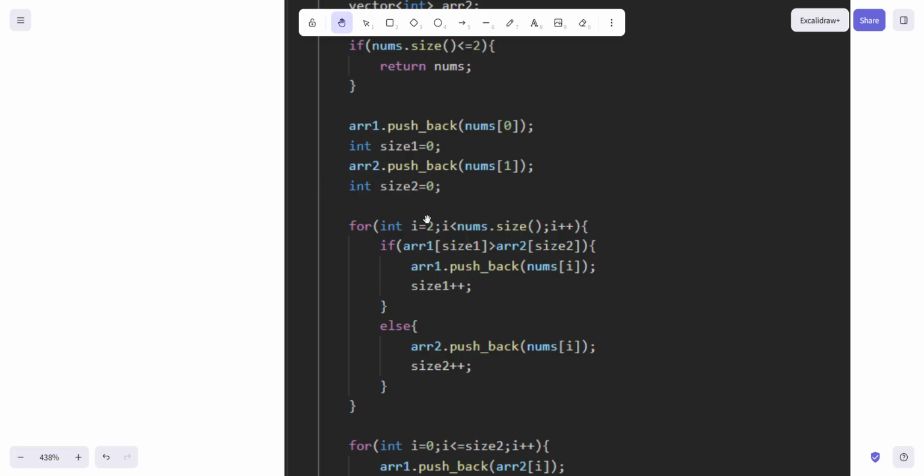Now I will start the loop from i equal to 2, because I have finished off the first and second element, that is 0 and 1. So i equal to 2 till the size, and check if the last element of the first array is greater than the second, then append the integer in the first array and increase the size, so that I will now be moving to the updated last number. And if the last element of array 2 is greater than the last element of array 1, we have to append the number in array 2 and then increase the size of array 2.